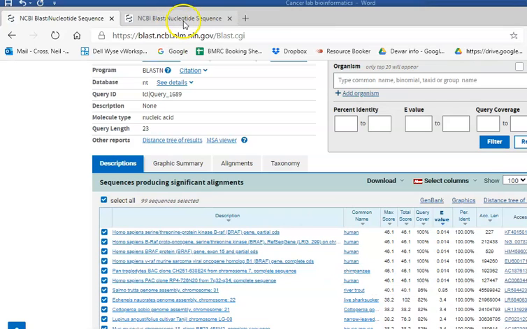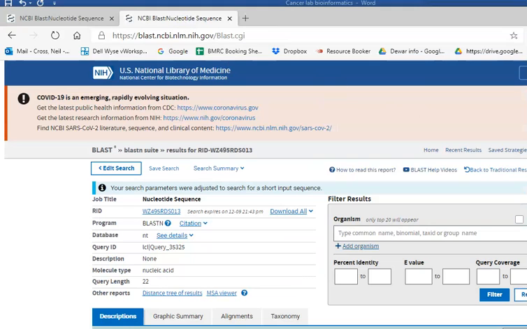So what we can do is now look at the reverse primer on the other tab, and hopefully we're going to see some of the same sequences.